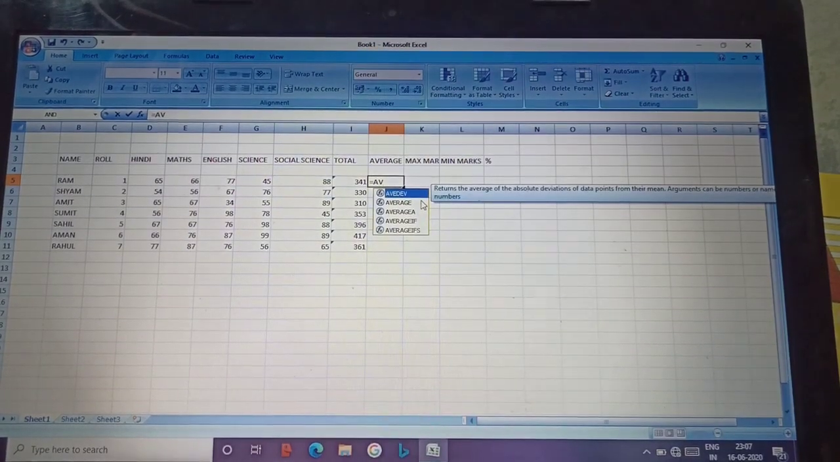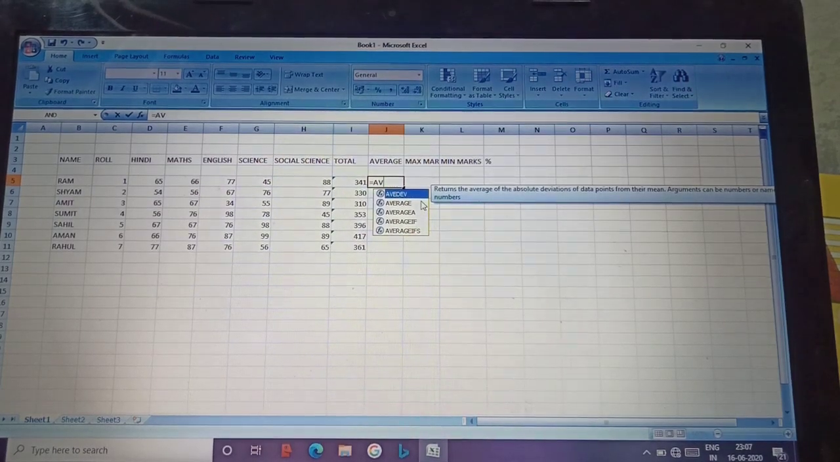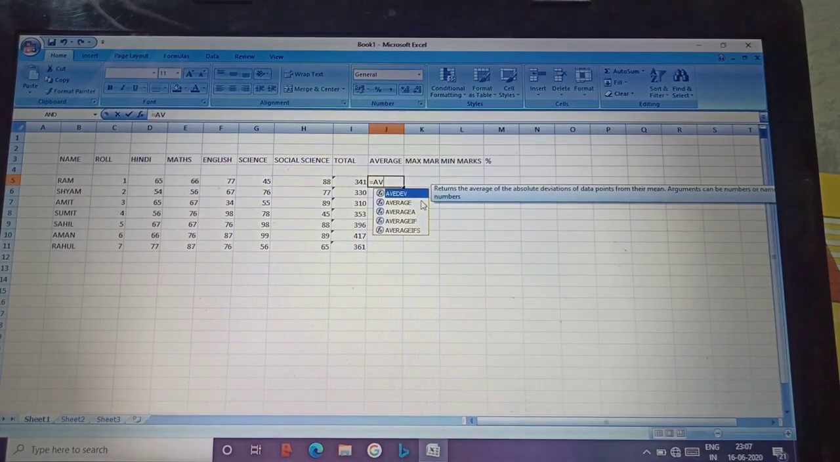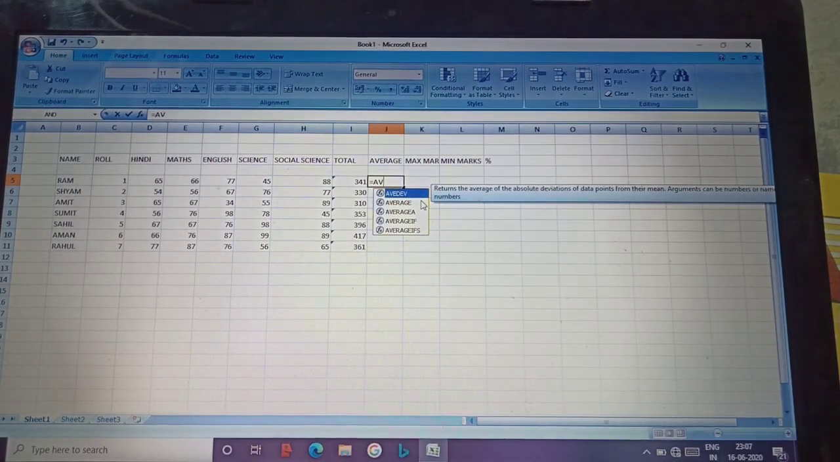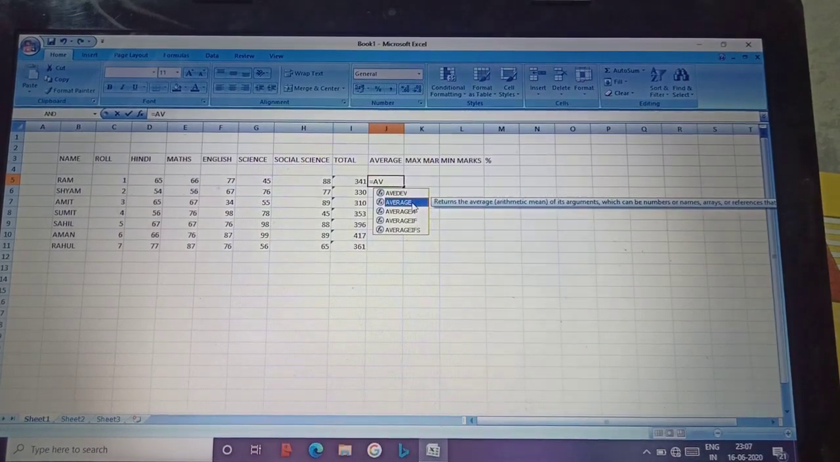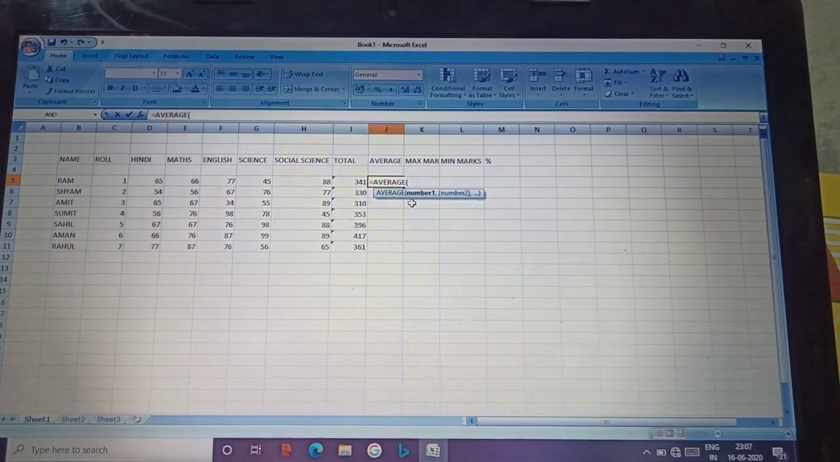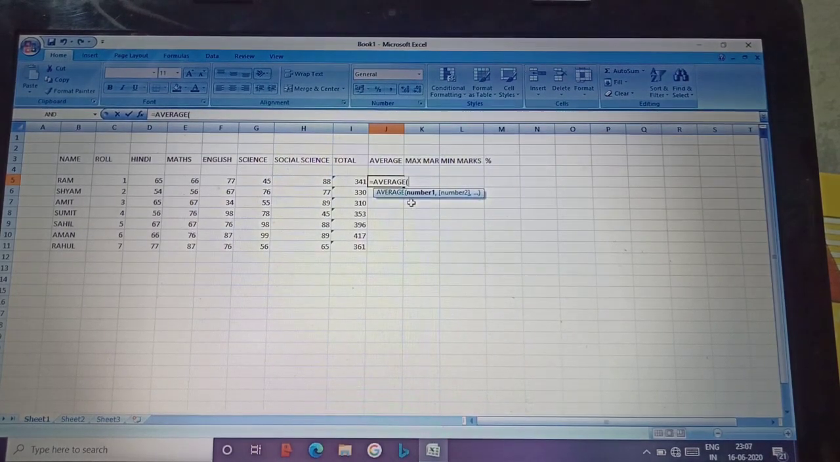As we press the first one or two letters, we can see the formulas appear below, and before each formula it is written fx. Fx means function. We can see that at second number, average is there. So we will select that average and press tab. Once we press tab, we will get the round bracket also.